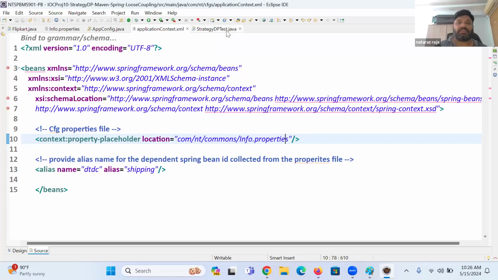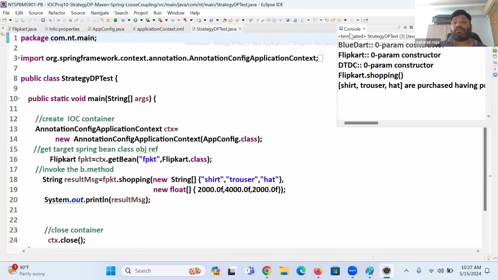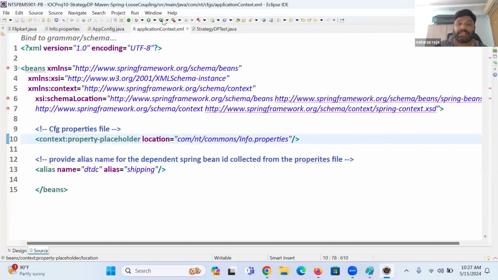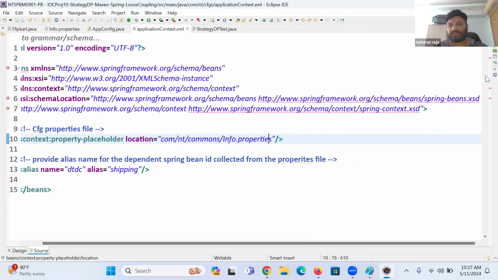Okay. Yeah, strategy DP test, guys. Right now, what is the one I passed in the XML file? DTDC. You run the application and look at its output.